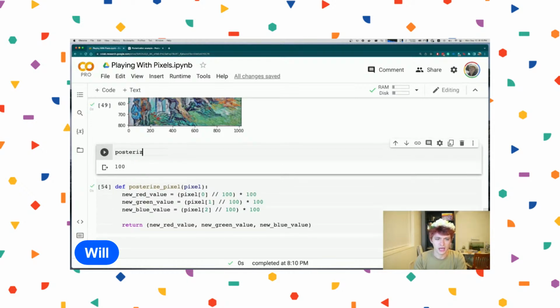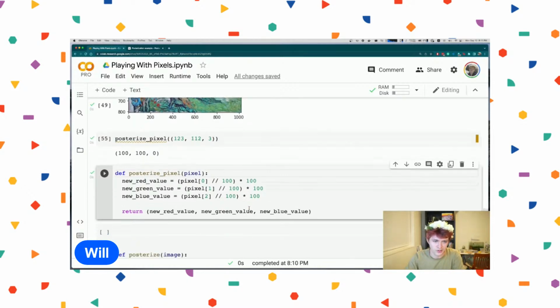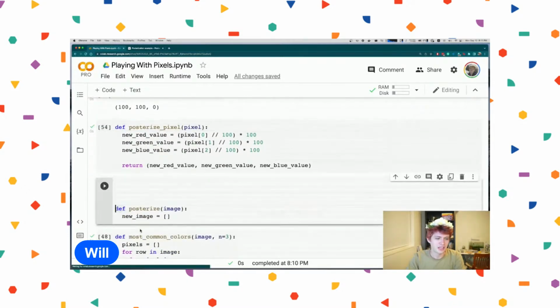So we could say posterize pixel, and let's say red and green are medium, and blue is 0. Actually, sorry, let's give really interesting colors here. And blue will be 3. And when we posterize this, it just chops it down to 100, 100, and 0. And so it makes it a much simpler thing. And if you think about it, because now our only values are 0, 100, or 200, our total number of colors is just 3 times 3 times 3. So what is that, 27? So now we have 27 possible colors that we could use because we're forcing all of our colors into these very specific boxes.